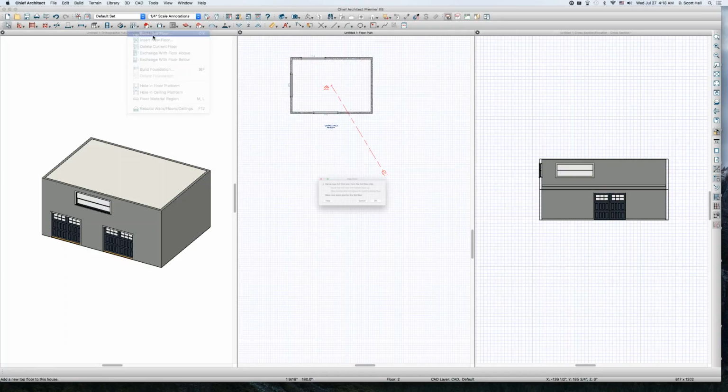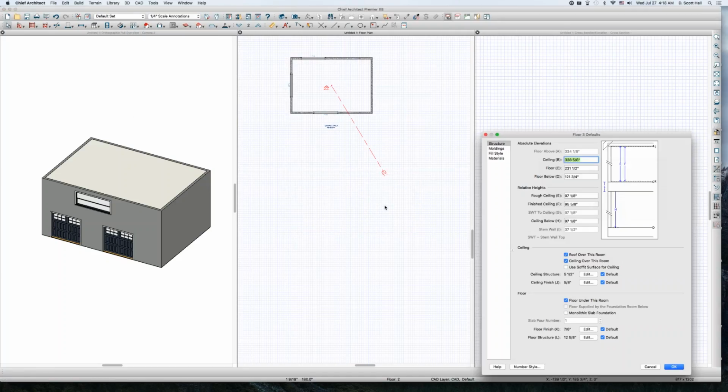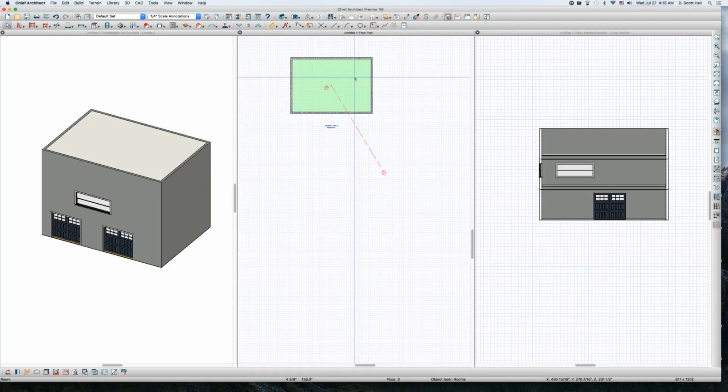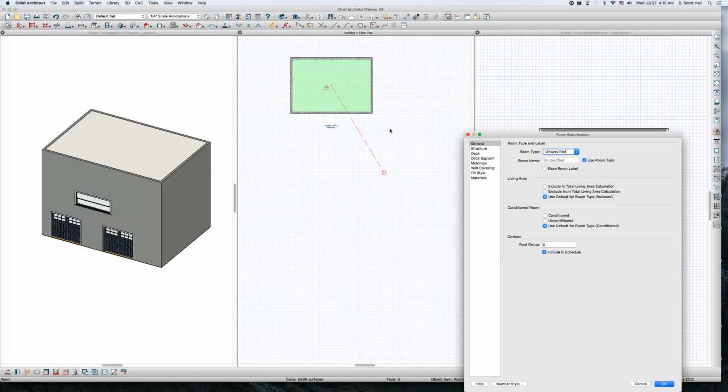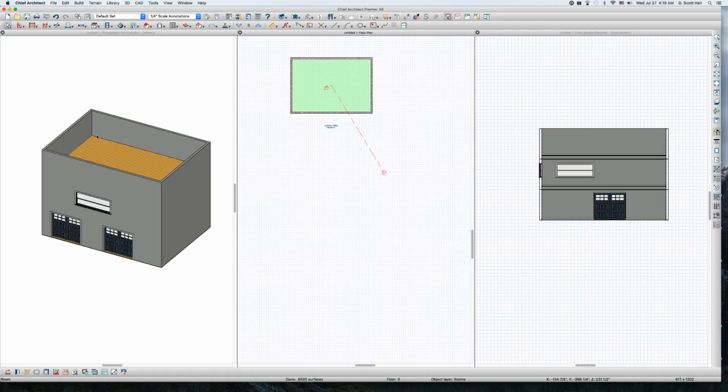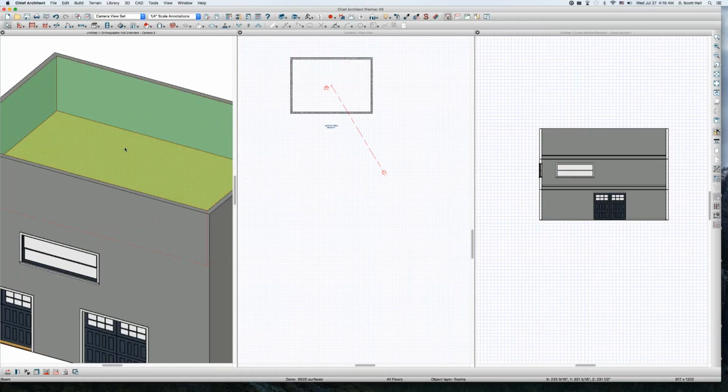Build new floor right there. Yep, right there, and you can see a section. So now I'm on the third floor. So now I don't want a roof or a ceiling on this thing. Got it. So now you can see that I'm looking at the floor of the roof right there.